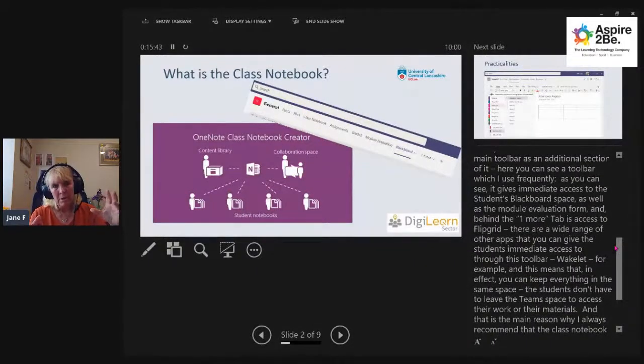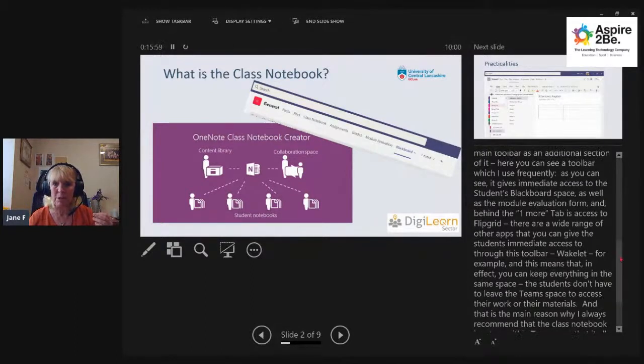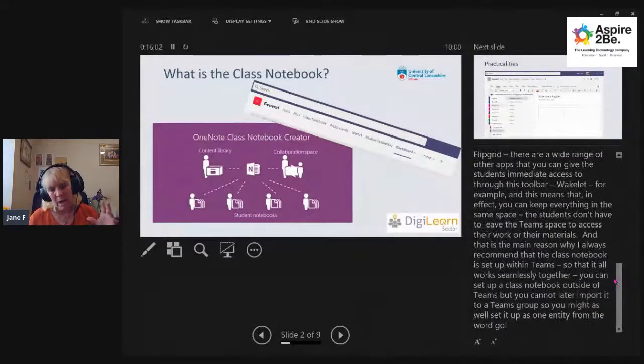So, we can use a wide range of tabs. I could add Wakelet in, for example. I know a lot of people use Wakelet. I use it myself for some of the work that I do. But what you're doing is keeping everything in one place, so the students don't have to leave the team space to access their work or their materials. This is one of the reasons why I always recommend that if you're setting up a class notebook, you do it within Teams, because you can set it up outside of Teams, but then you can't import it. And at some point, you will want to bring all of that together, so you might as well be setting it up as one entity from the word go.